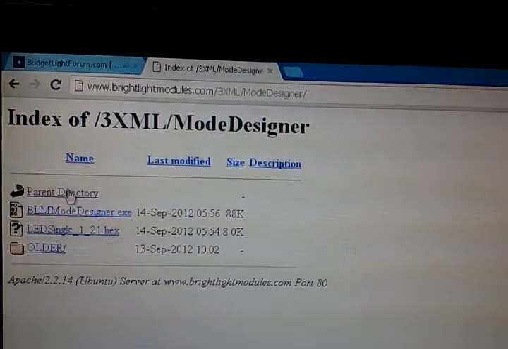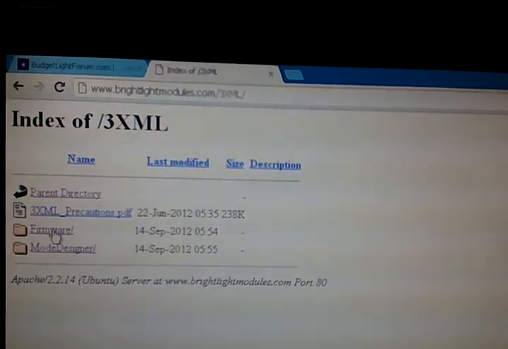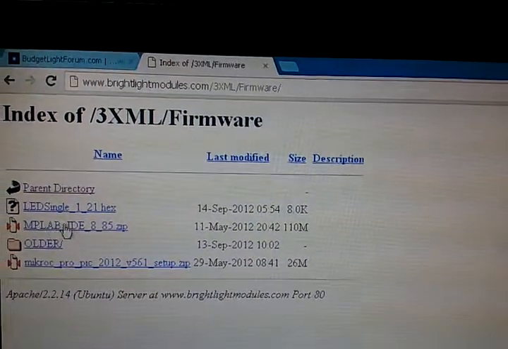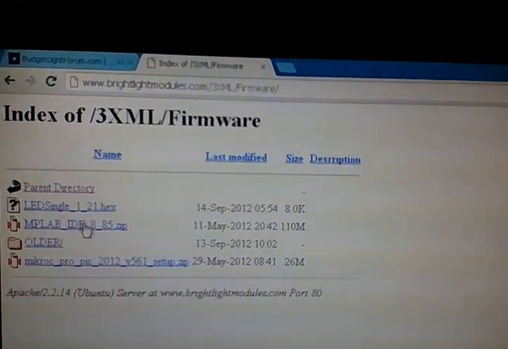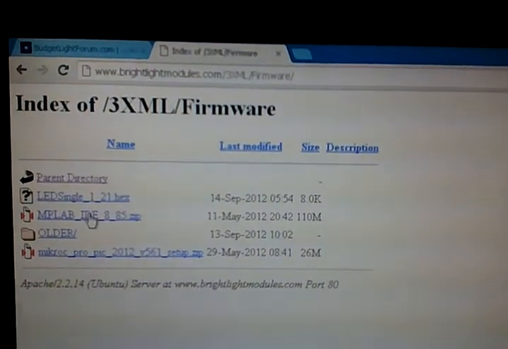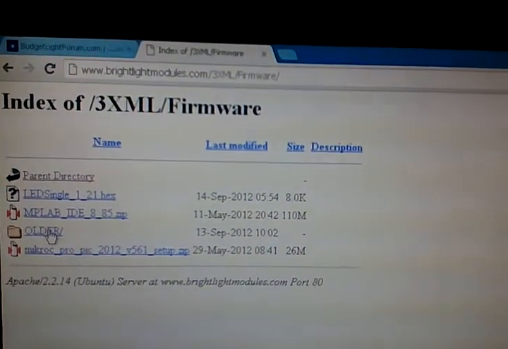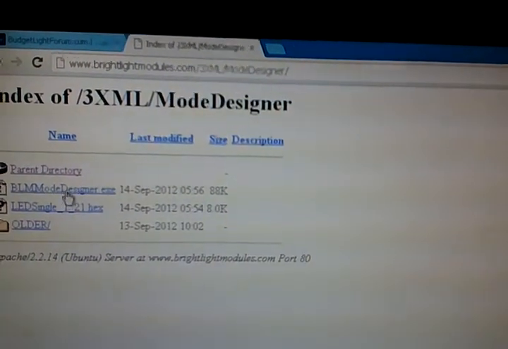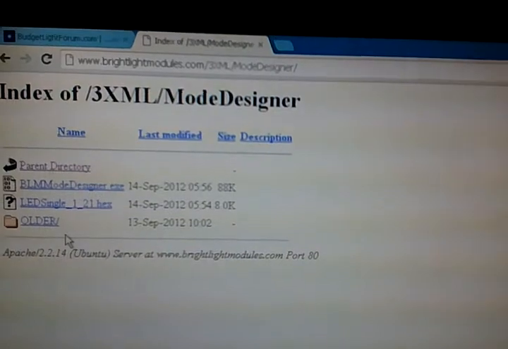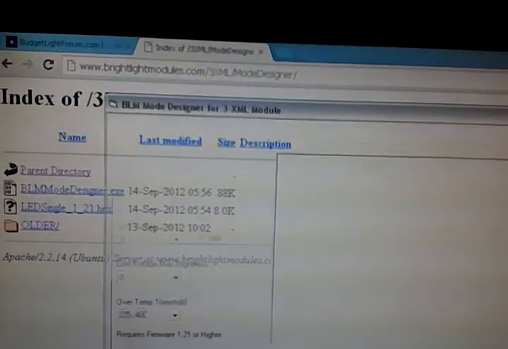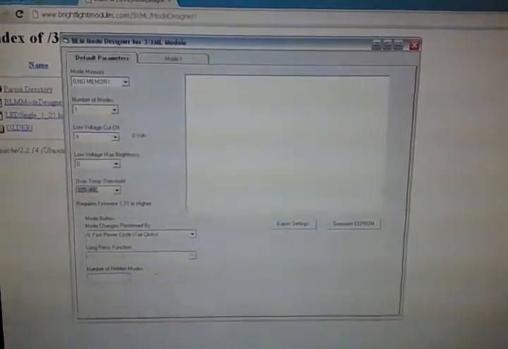And then if you don't already have it, back one level in the firmware section, there is a copy of MPLAB. This is the actual Microchip programming software that we'll use to control the PickKit. So we'll start with the Mode Designer, and you download this to any location on your hard drive, and then you launch the program, and it comes up and it looks like this.